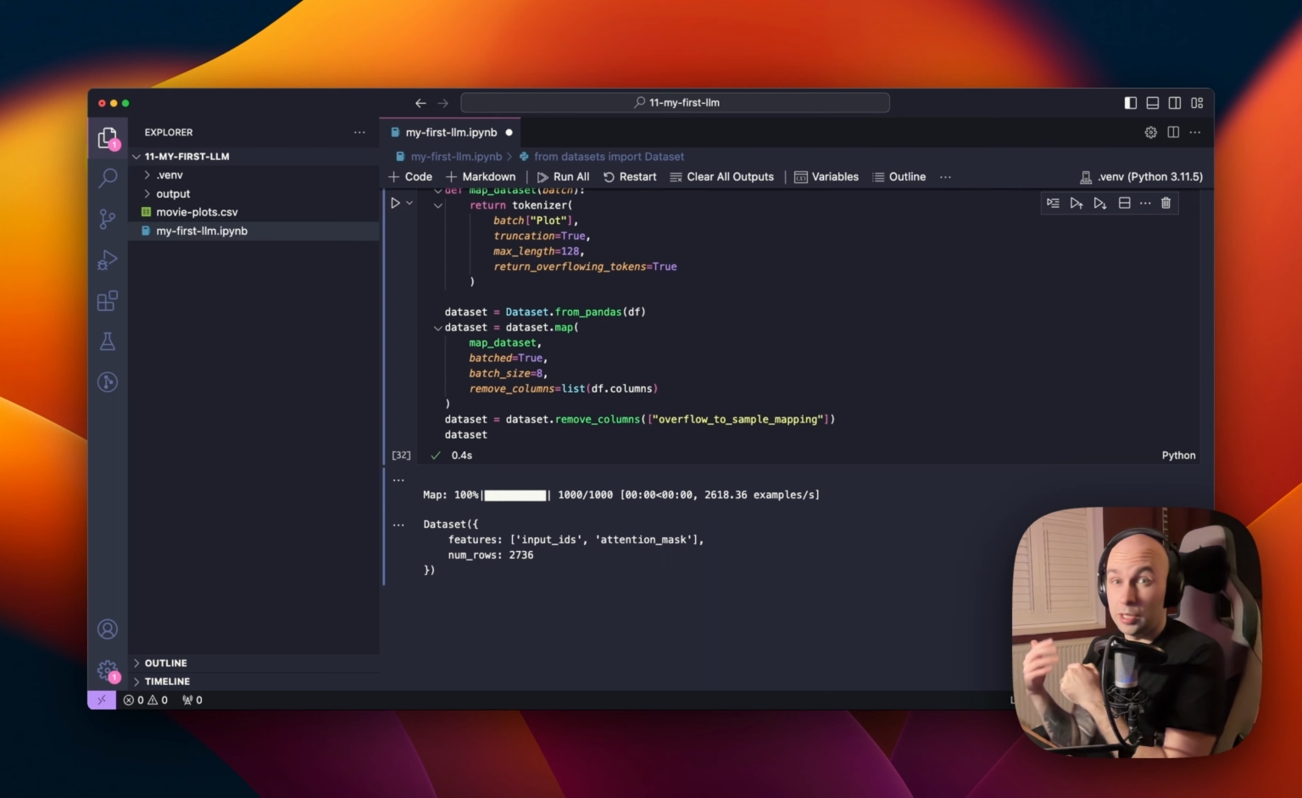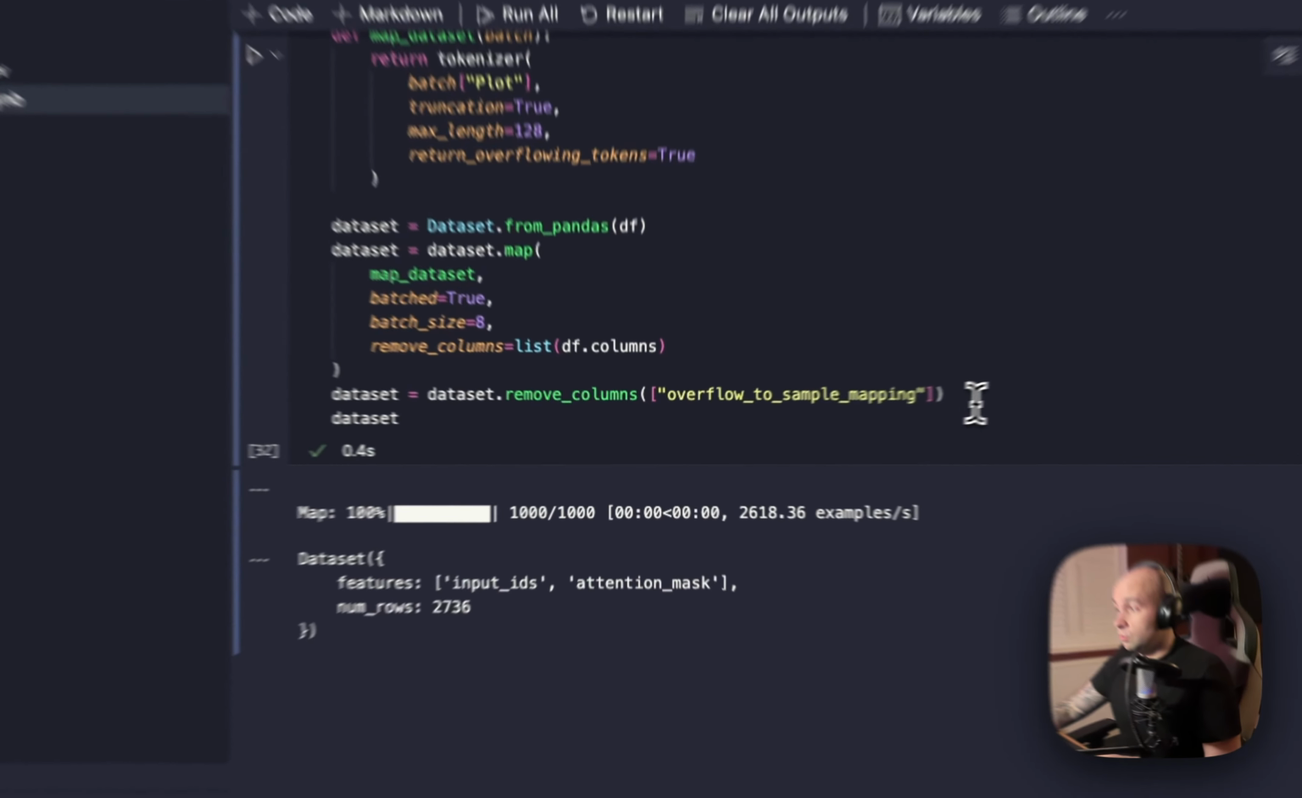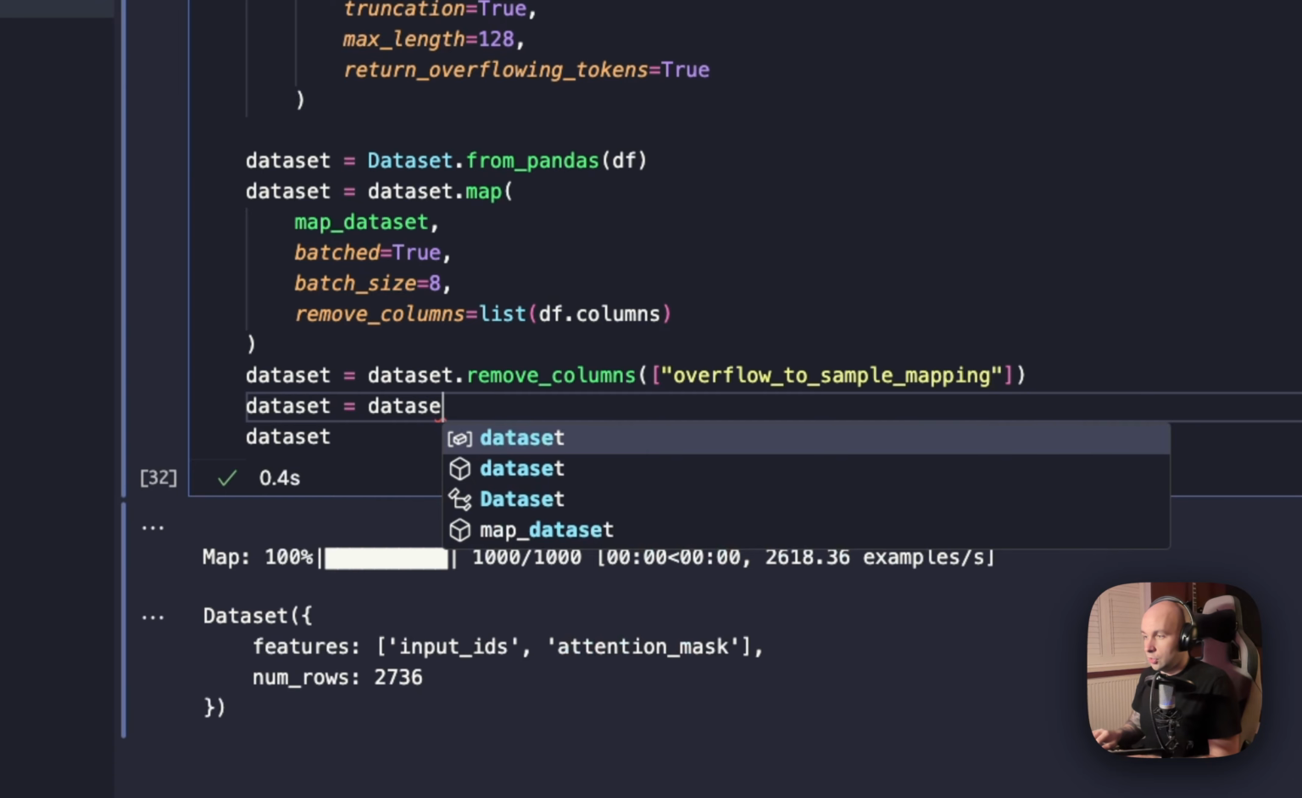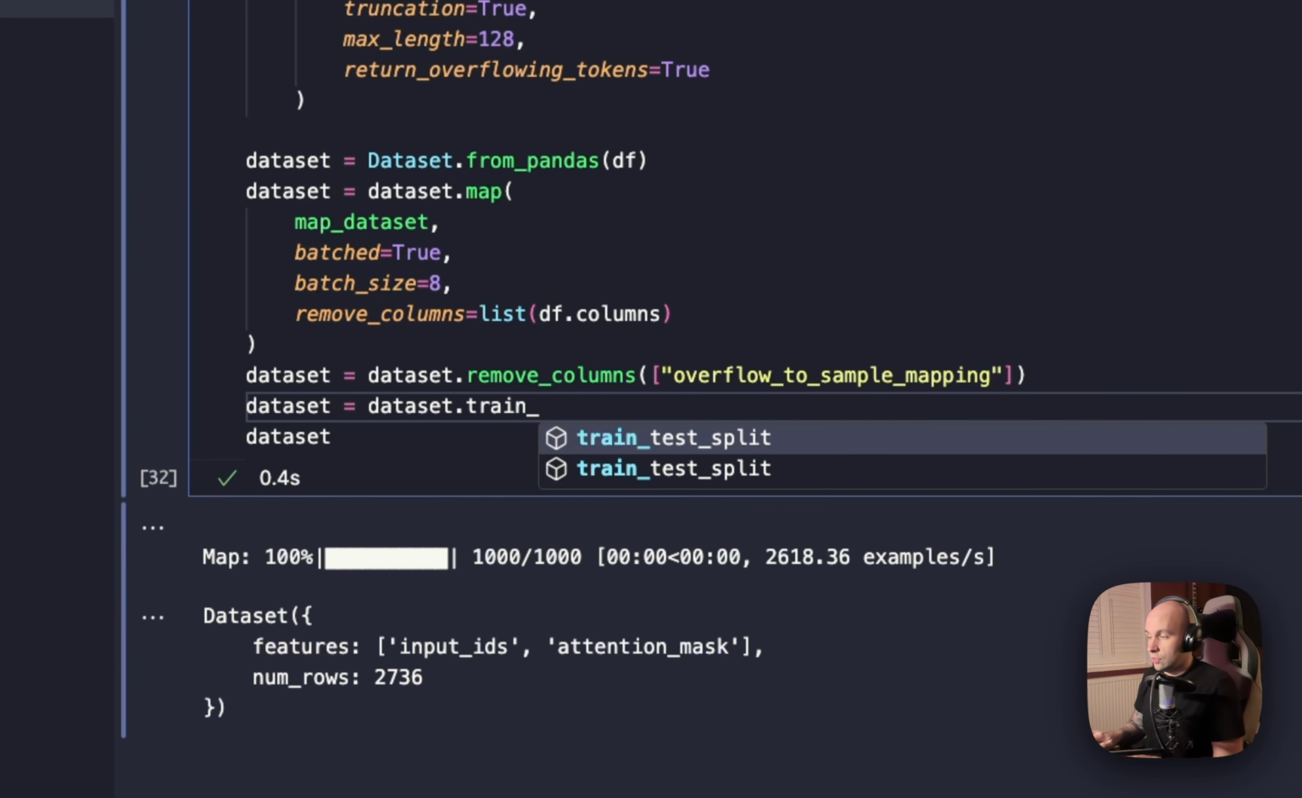So the final step that we need to do to our dataset is to split it into two separate datasets. We want to split it into a train dataset and a test dataset. To do that, it's actually super simple. We can just reassign dataset again, and we're going to go dataset.train_test_split.